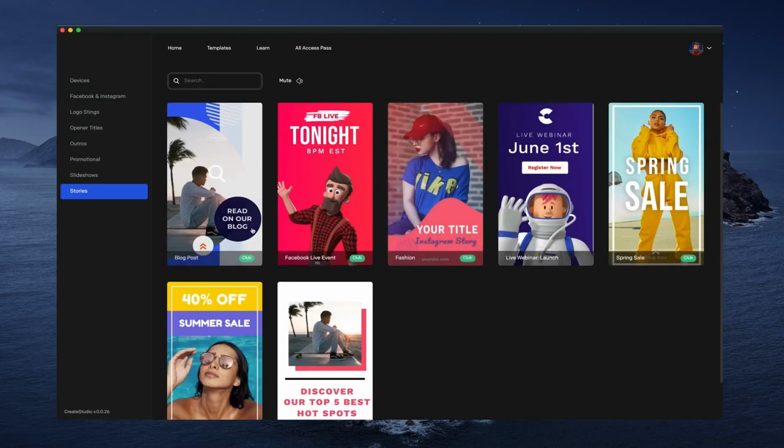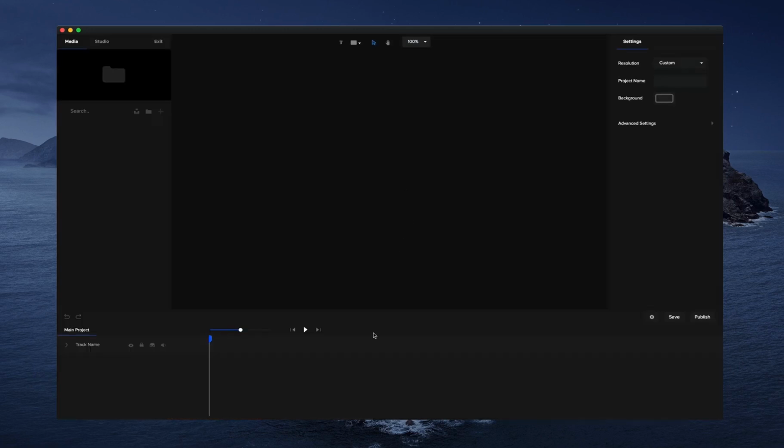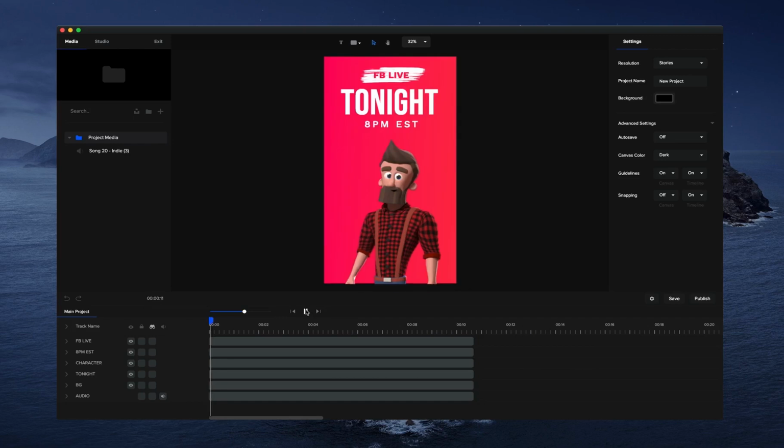Okay, cool. So when you want to use one, you simply click on this over here, click on Use Template. I'll just pause that, and it basically goes through and downloads the project and the assets. And once it's done, it will open up the editor over here. And there we go, we've got our template. So you can go through and preview that.